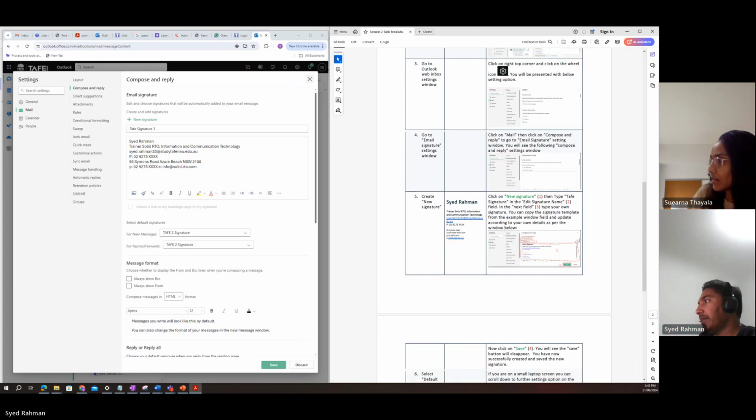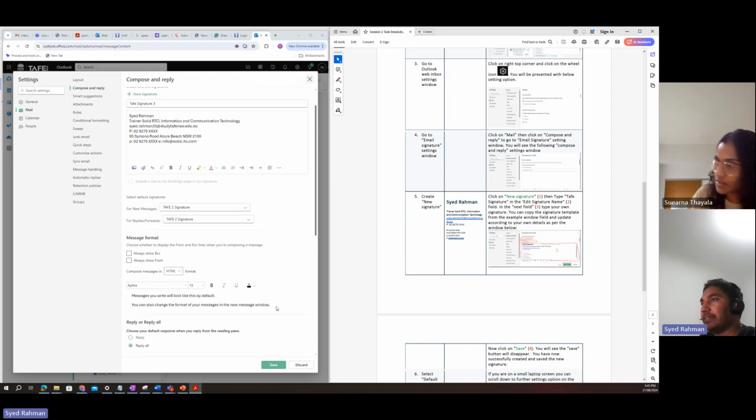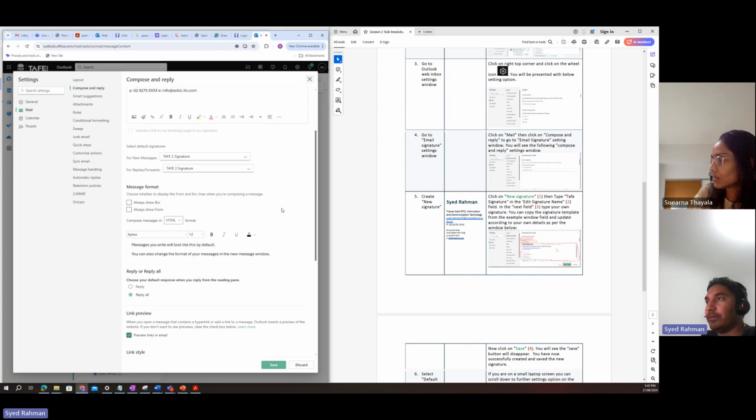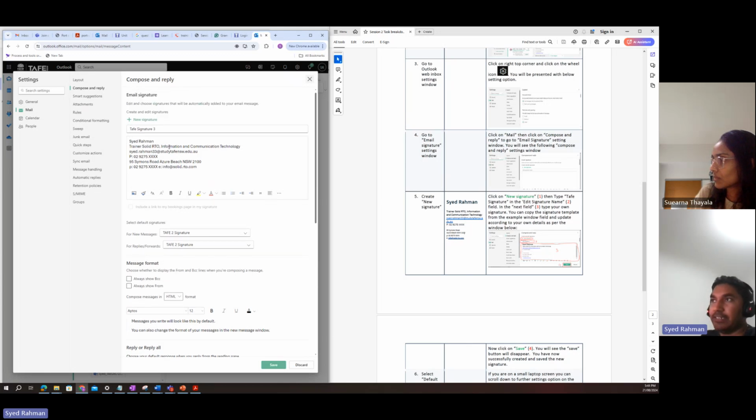Once we are here, before we hit save, the next step is we want to make sure that every time you create a new email, or you're replying to an email, or you're forwarding an email, it will add the signature by default. So you don't really have to add this manually. So select the default signature. At the moment, it is selecting my previous signature, which is TAFE2. I think I'll have to hit save first before I change it, because I haven't really created it yet, I've just added it.